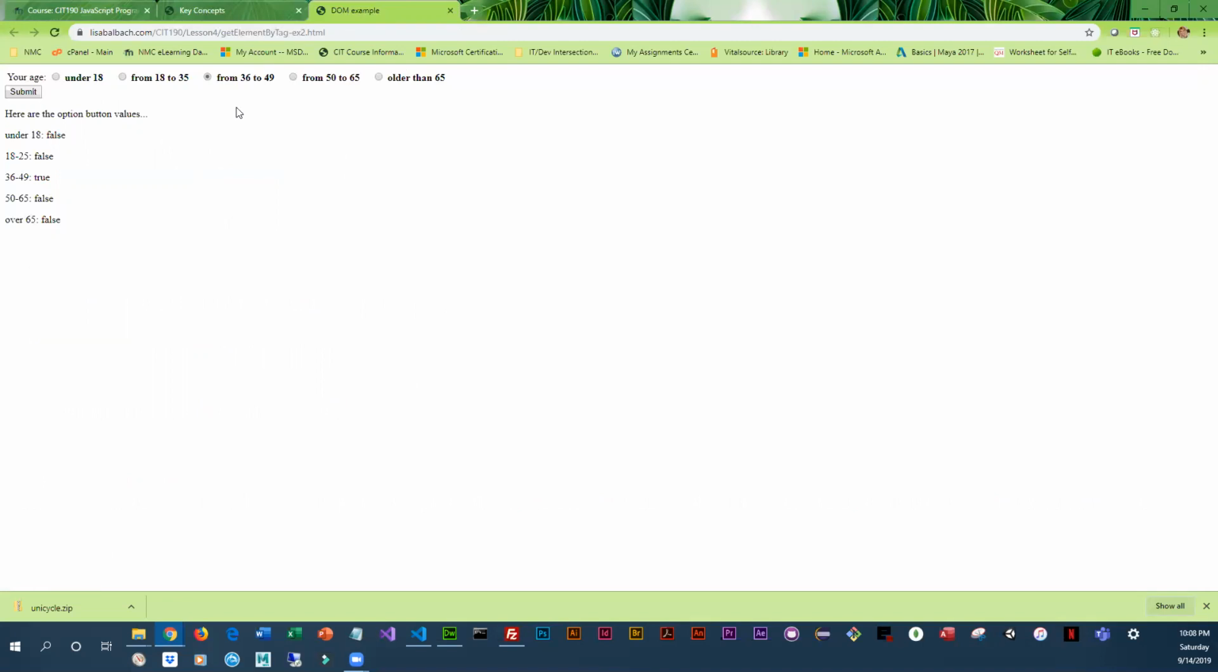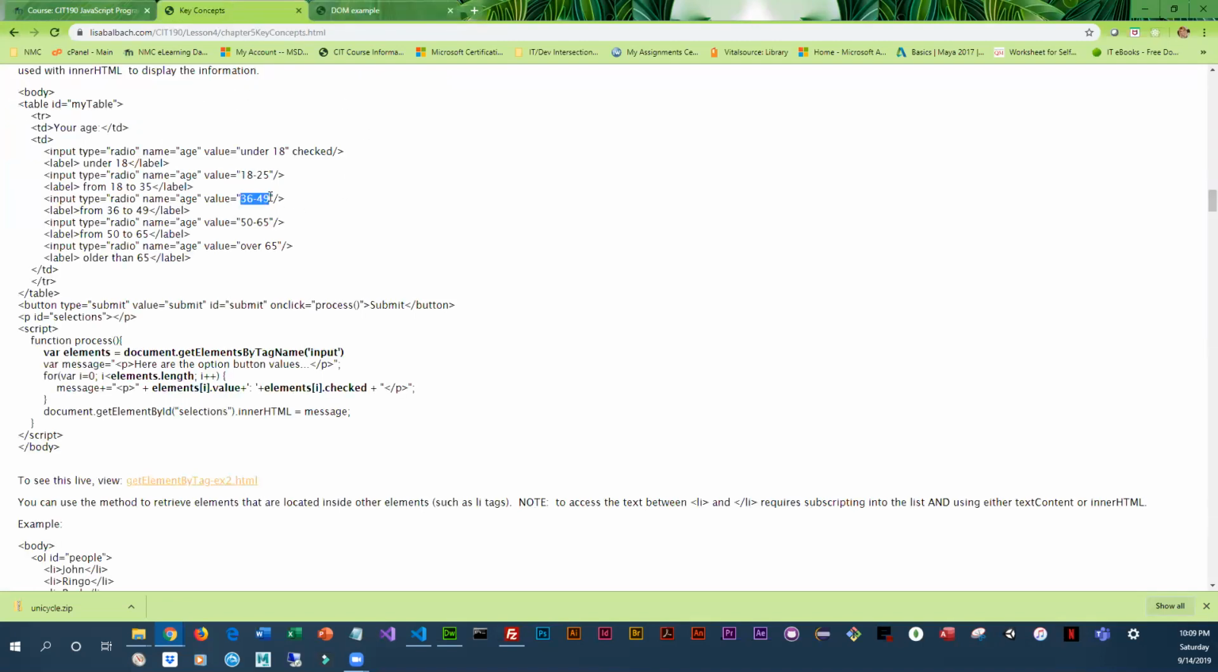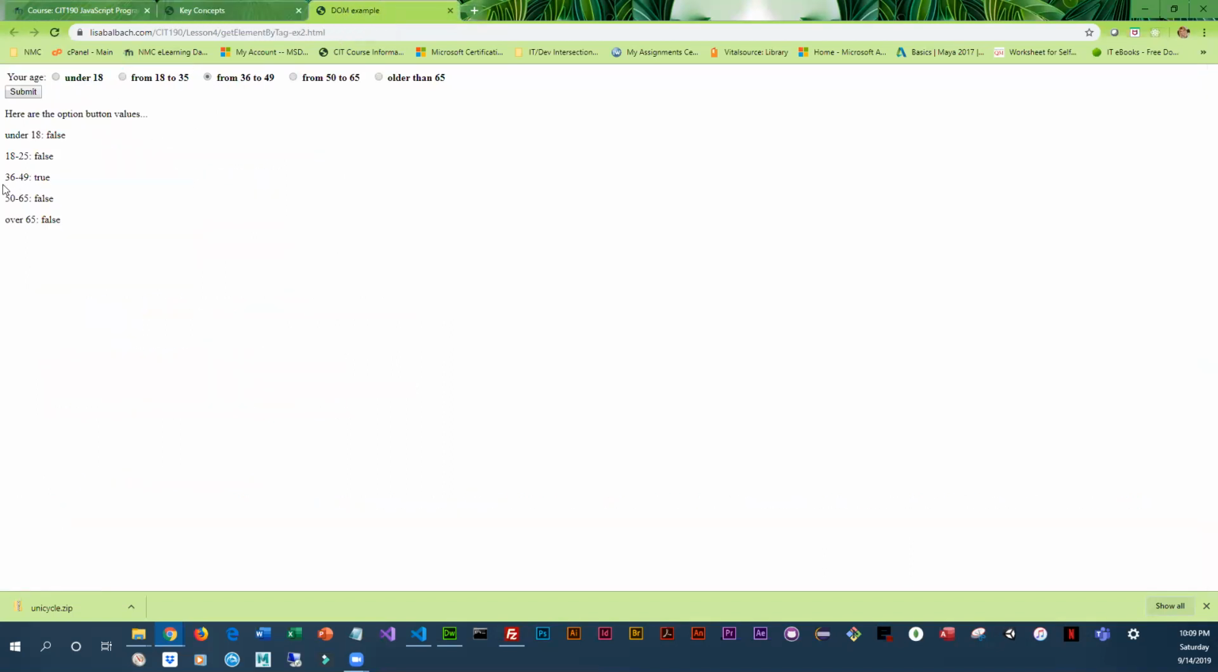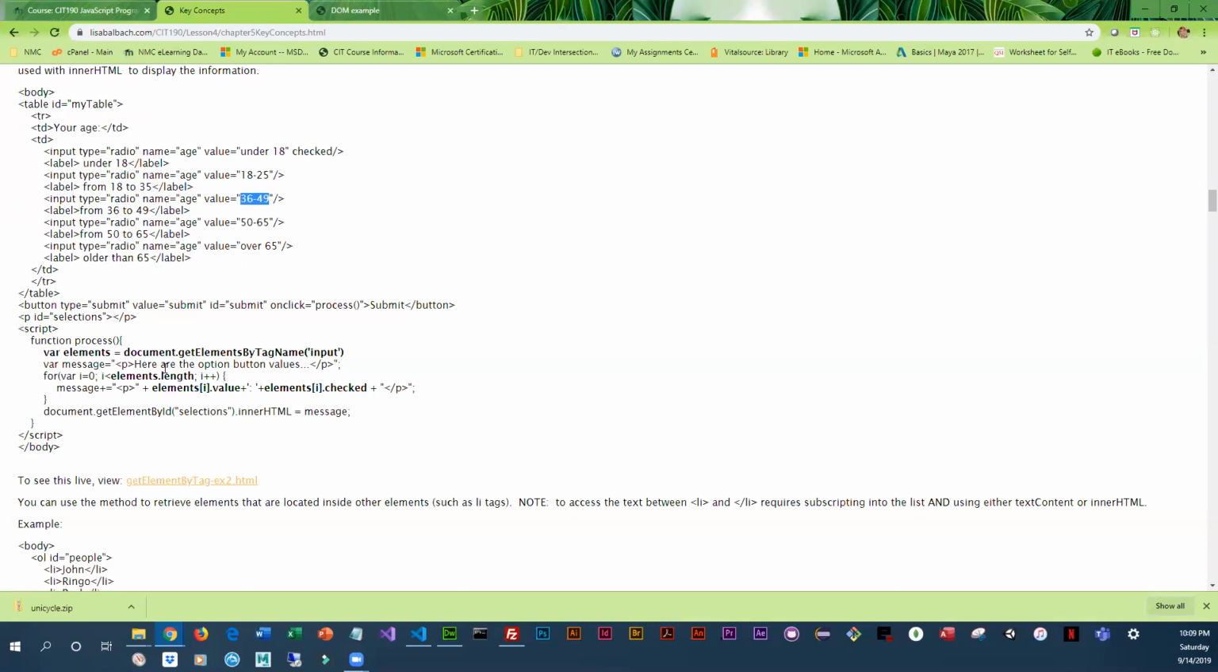Nope, it's false. So then we get to this one, and you can see the value is 36 to 49, and this one is checked. So you see 36 to 49, and that is set to true. Okay, so again, it's bringing in a node list, and then we can use a for loop to access the values and to check if it's turned on or not.